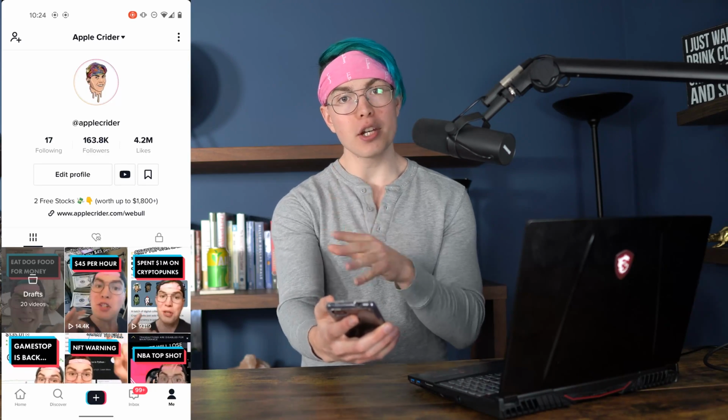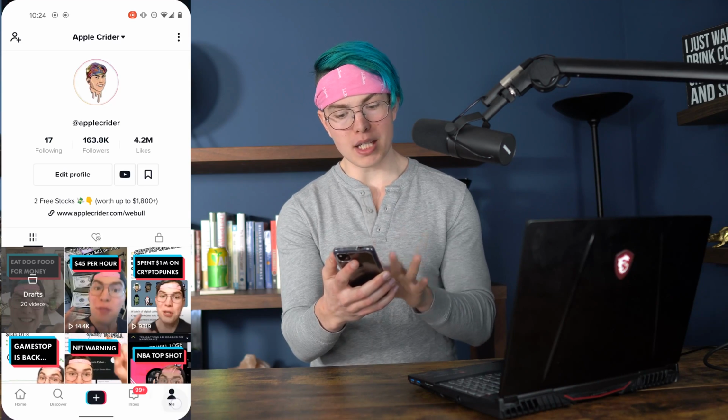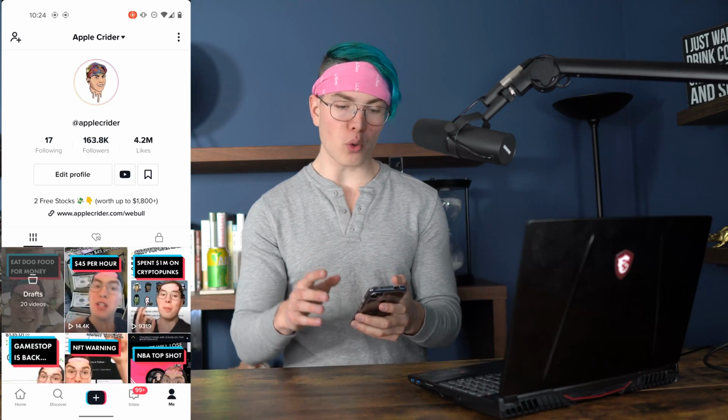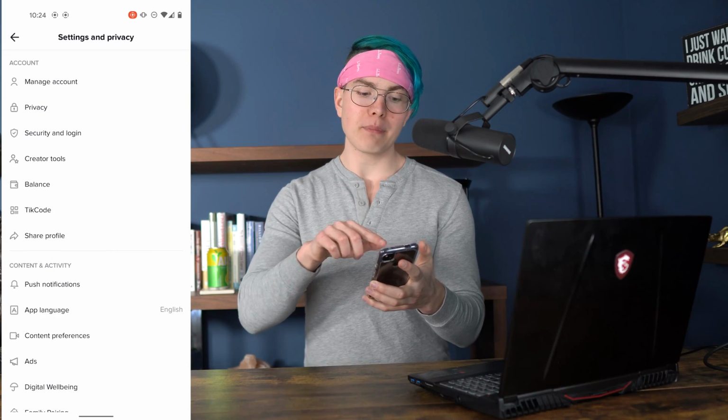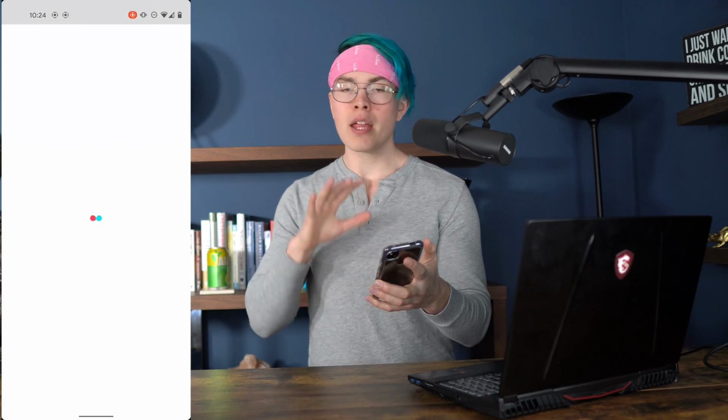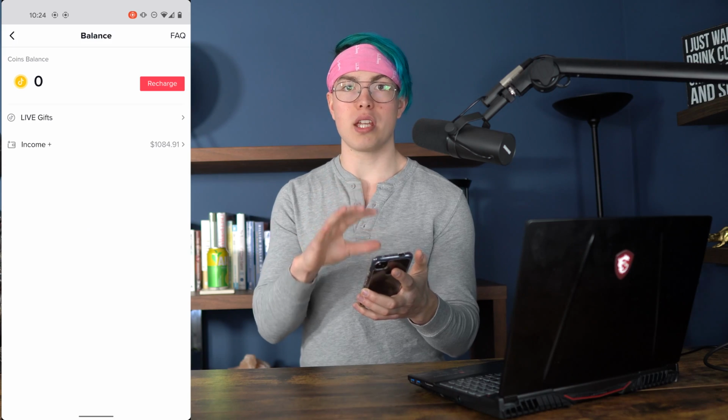So first thing you'll need to do is navigate to your profile like we are right here by tapping on that little me guy in the bottom right-hand corner. From there, the next step is going to be tap on the three dots in the upper right-hand corner. And from here, you're going to click on balance. So this is where your money is actually going to be held within TikTok.